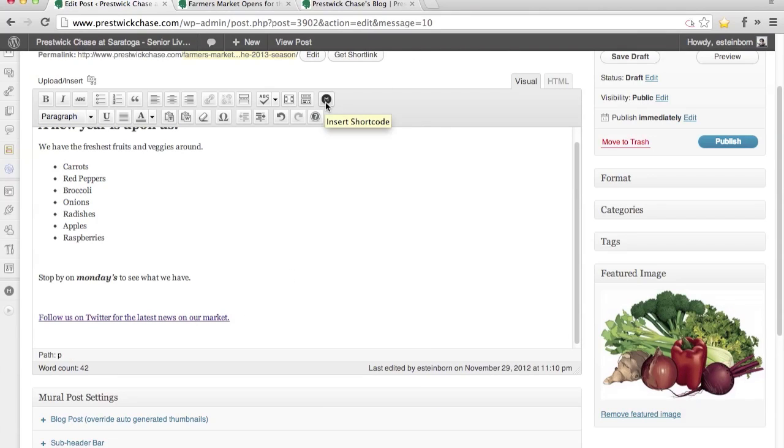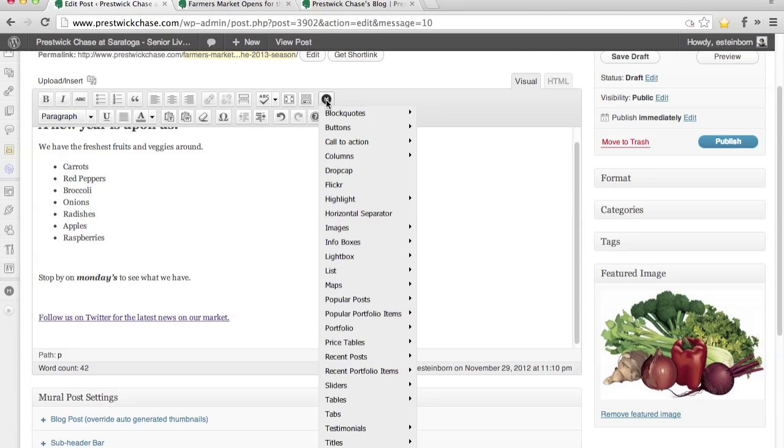Now this big M button on here is the theme that we use on the site. Mural has a lot of really cool what are called shortcodes to put into the web page in order to have really cool things display. On the home page, where we have all those flashy buttons, those are all done through Mural's shortcodes. So what we're actually going to do is make this a button.